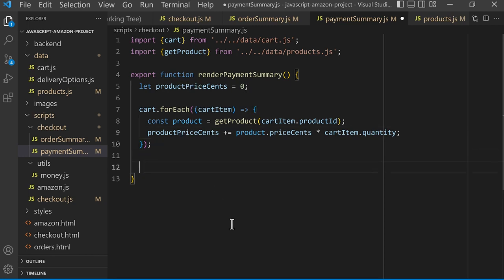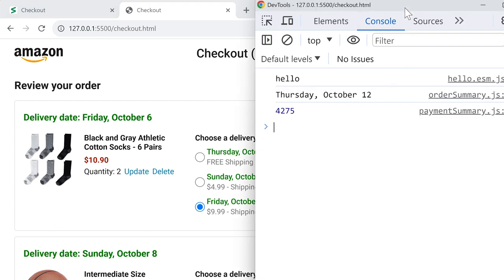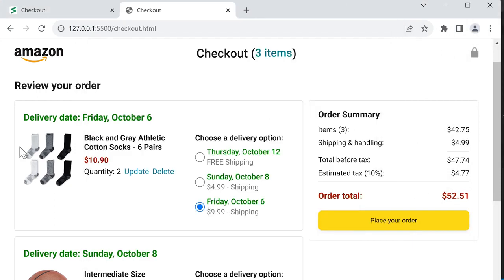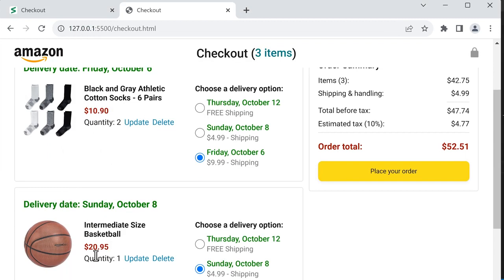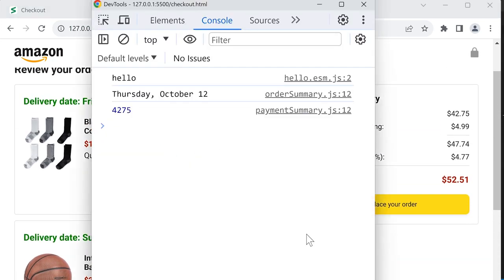So at the bottom, let's console.log the productPriceCents, just to make sure that this is working. We'll save, and in our project, we're going to check the console, and it will give us this number here. And this number should match the number on the page, except it's in cents. And assuming you also have 2 socks and 1 basketball in your cart. Okay, so that's how we calculate this first number here.